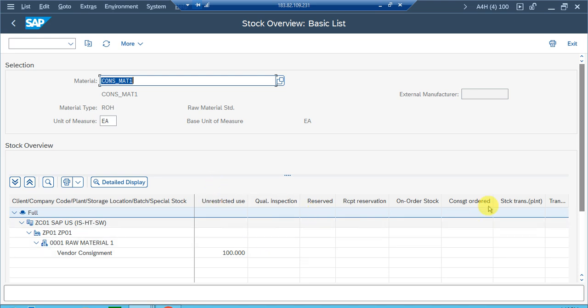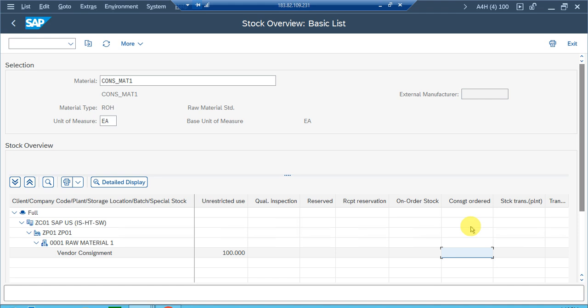Here what happened? The consignment order quantity got reduced, and our unrestricted-use stock got increased. It means after good receipt, inventory for the material got updated on quantity basis. But you can see this 100 quantity stock is not appearing at storage location level; it is appearing at vendor consignment level. It means it's not unrestricted stock, it's a special stock. And what is that special stock? It is a vendor consignment special stock.